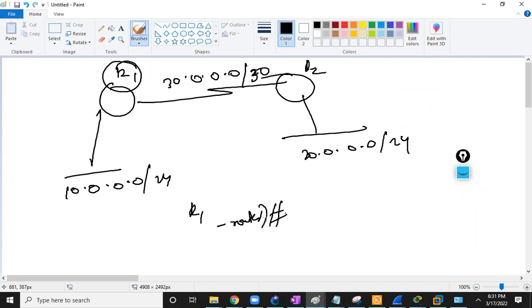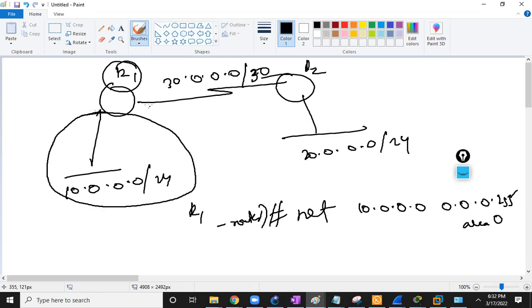When you go inside router ospf 1 on R1 and give the command network 10.0.0.0 0.0.0.255 area 0, two things happen. The first thing is that this network will get shared to the other router. And the second thing is that through this interface they will send the hello packets.